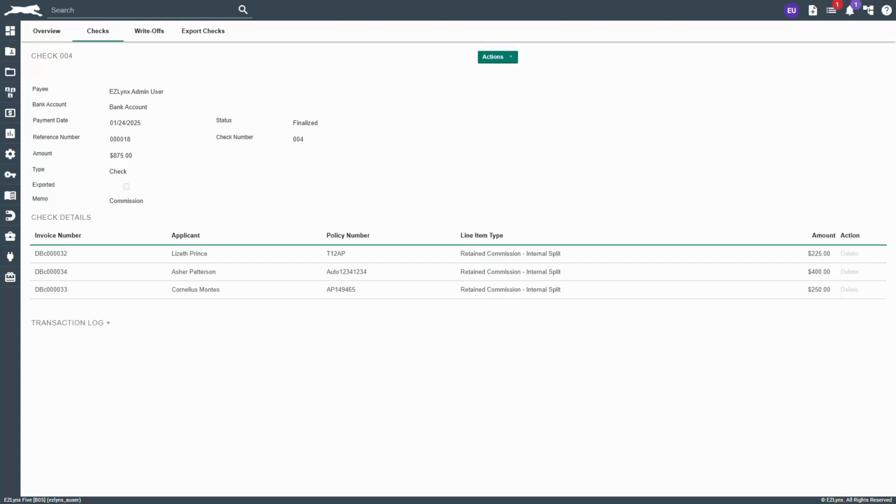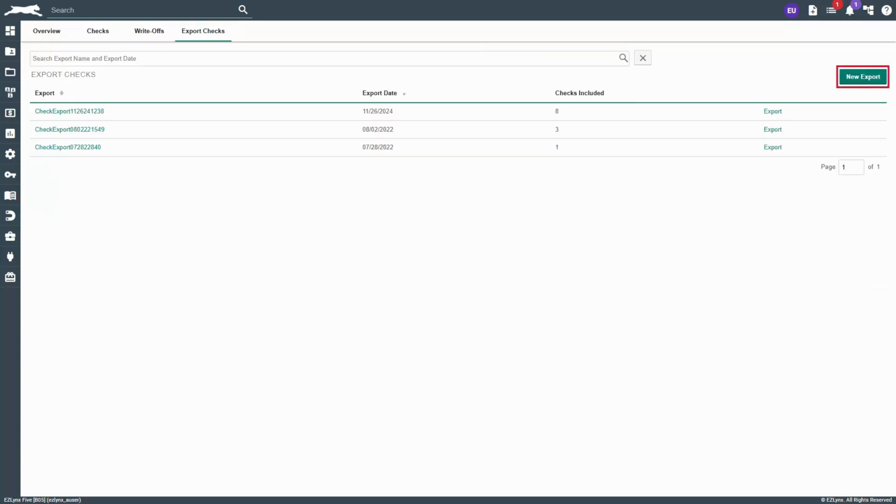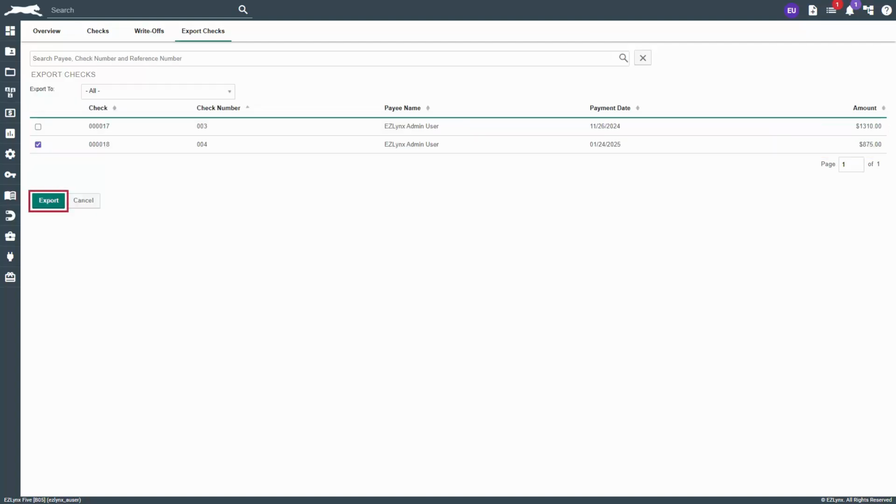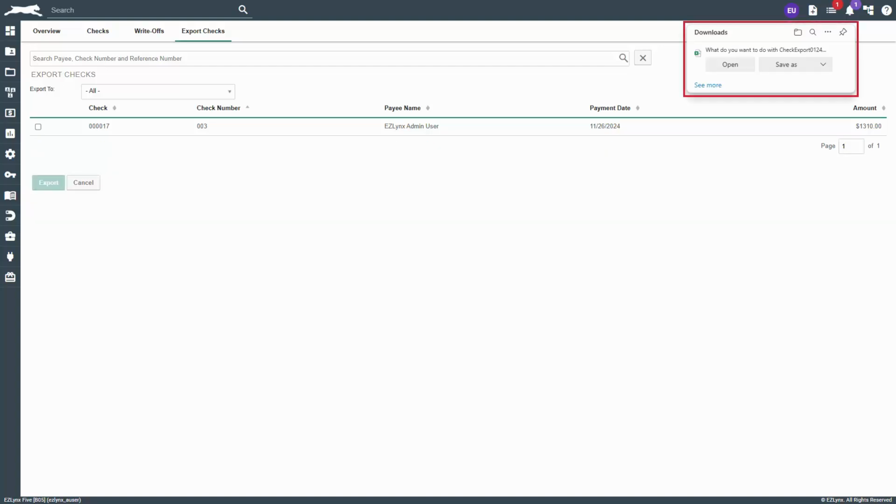Please note, this method for exporting checks to import is for QuickBooks Desktop users only. If you have QuickBooks Online, please follow your agency's procedures for exporting checks. To export a check, click Export Checks at the top. Next, click New Export to the right and select the checks to export. When ready, click Export. Be sure to save the export file to your EZLynx accounting folder on your computer.